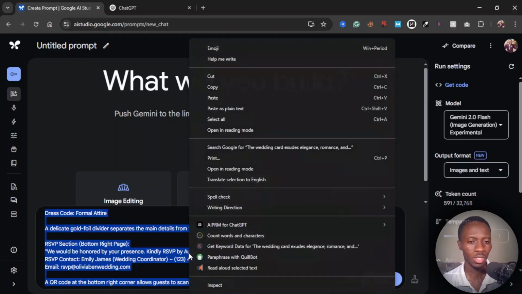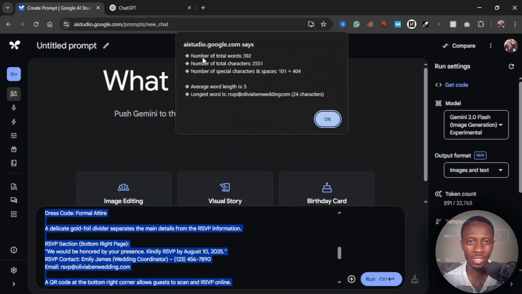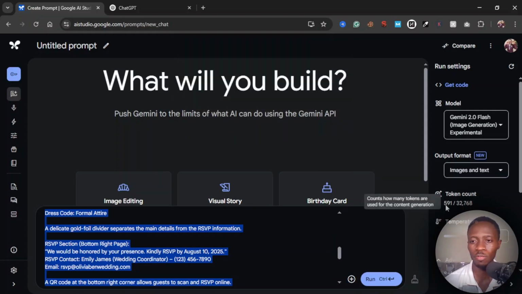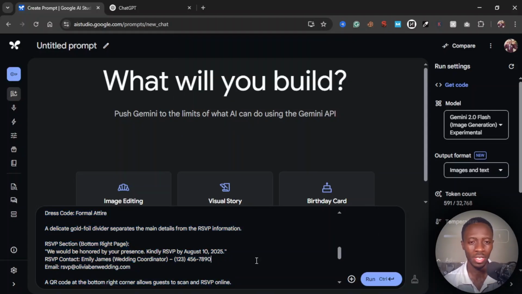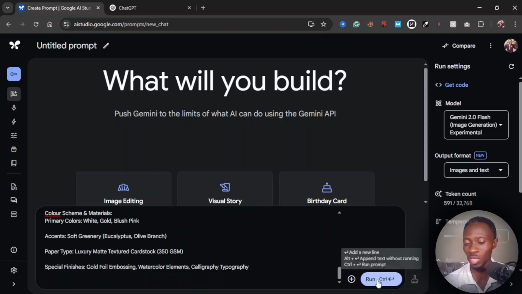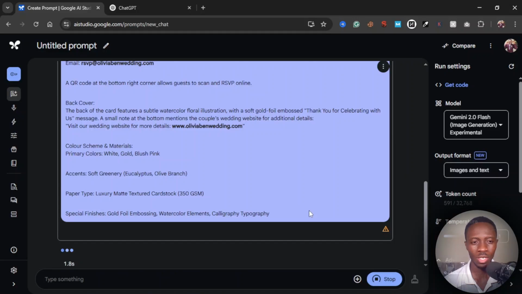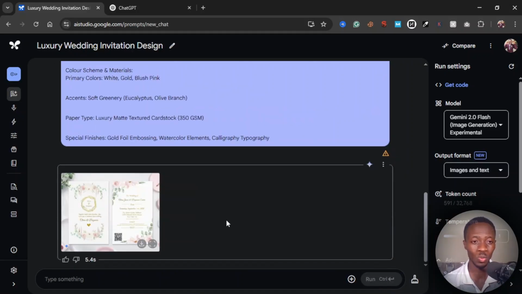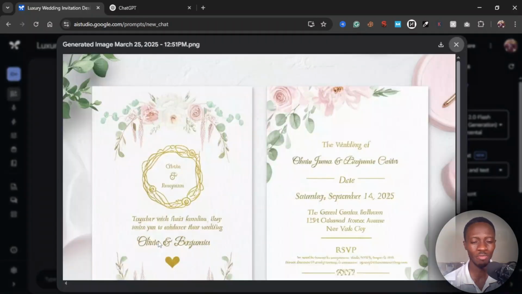So let me just check how many characters this is. All right, so there's a total of 392 words, and that just took 591 out of the 32,000 token count. So I see why the token count needs to be like that. So with this, let's try generating. It wasn't like the conventional prompt, so I don't know how this would look, but this generated in 5.4 seconds.